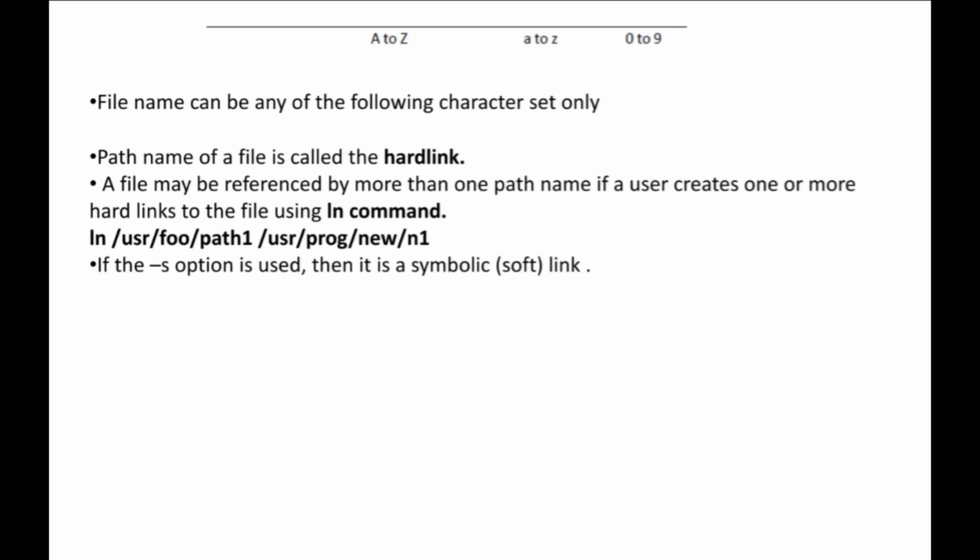If the -s option is used, then it's a symbolic link. Don't worry about what a symbolic link is, I will discuss it in the upcoming videos, but you should know that ln -s is used to create a symbolic link, and ln is used to create a hard link. Hope you are understanding, guys. If you have any doubts, please post them in the comment section.